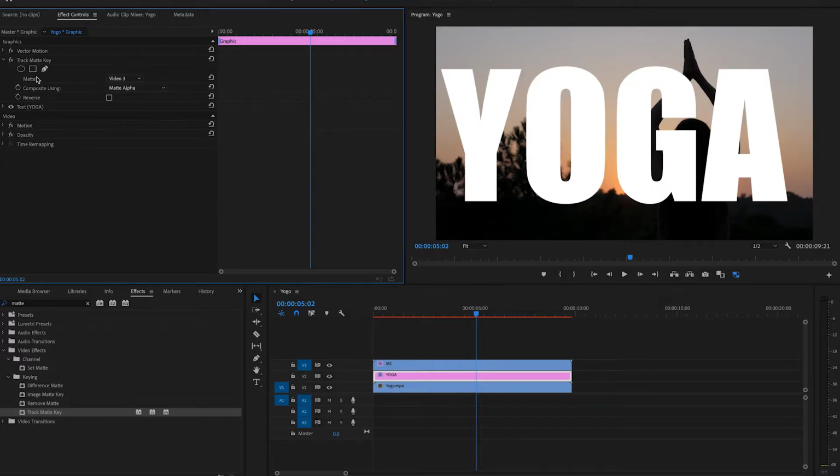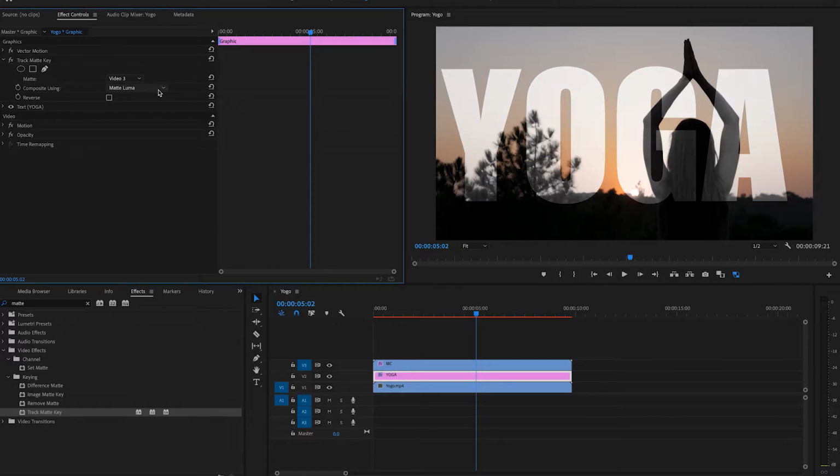Now we can see we've got matte, composite using, and reverse. We don't want reverse. We want it to be a matte luma in the composite using, because we're not alpha, we want to use luma. So we're going to set that to luma, and we're going to make sure the matte is set to video 3, which is what ours is on.